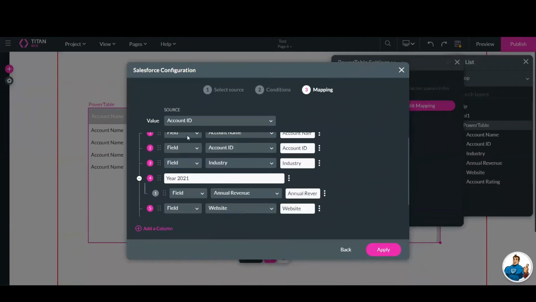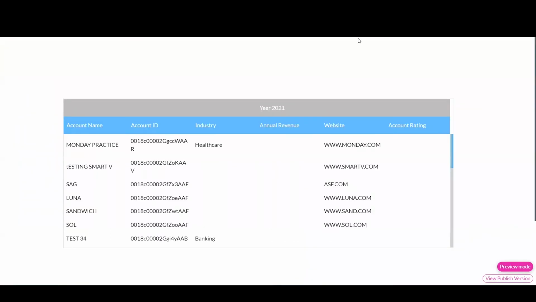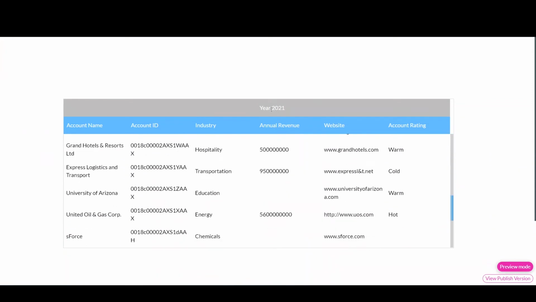You can do this for any of your columns, but just for the example, we're doing this one. Let's apply, save, and preview. Now your annual revenue column has a subheader. Let me add another one.